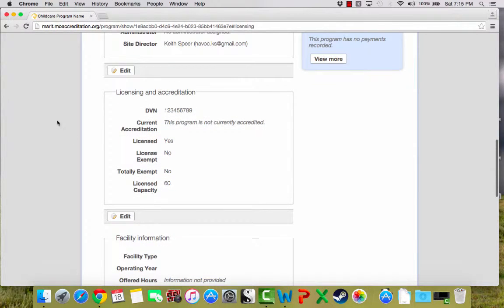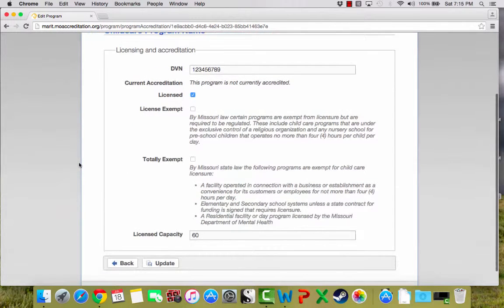Our next section for updating our contact information is licensing and accreditation. Let's go ahead and choose Edit and let's look at what options we have here. The DVN is a required field. It is a 9-digit field. Your DVN will be noted on your child care license issued by the state, or on your license exempt, or on your exempt letter. If you happen to have 10 digits, leave off one of the zeros to make it fit the 9-digit value.